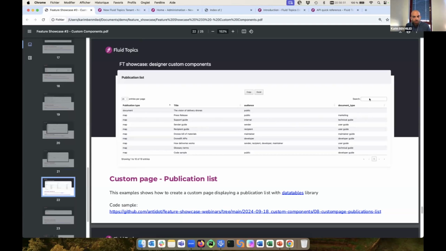Plus you get a search engine and the ability to export using either Excel or just a plain copy of this table content. Again, using data table libraries that make things easy.